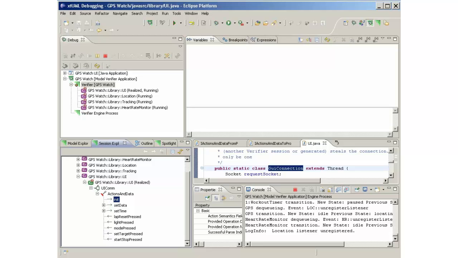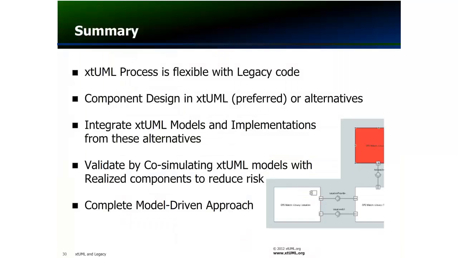So, to sum up, the xtUML process is flexible in its approach to legacy code. Legacy artifacts may be integrated during Verifier model simulation and with the model compiler output. The component approach that xtUML embraces enables and supports this mixed source approach. Modeling components in xtUML is the recommended route for a project to follow, but where necessary, legacy code may be integrated by representing them as realized components.